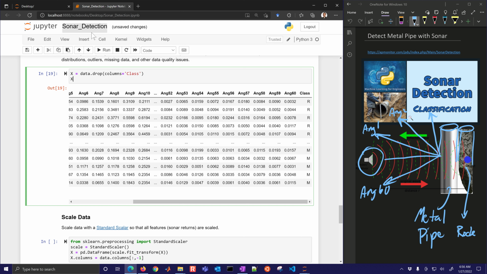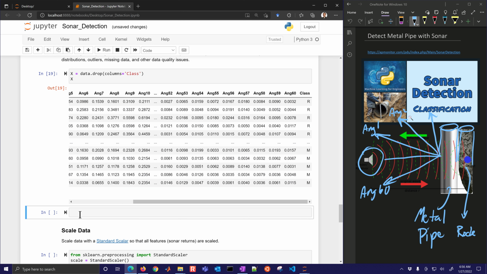All right, and now let's go ahead and insert a cell below. And the other one that I want to do is take my data, and I'm going to replace any values of m with a value of 1. Okay, so metal is going to be 1, and then I can also replace any value of r. I'm going to replace that with a 0.